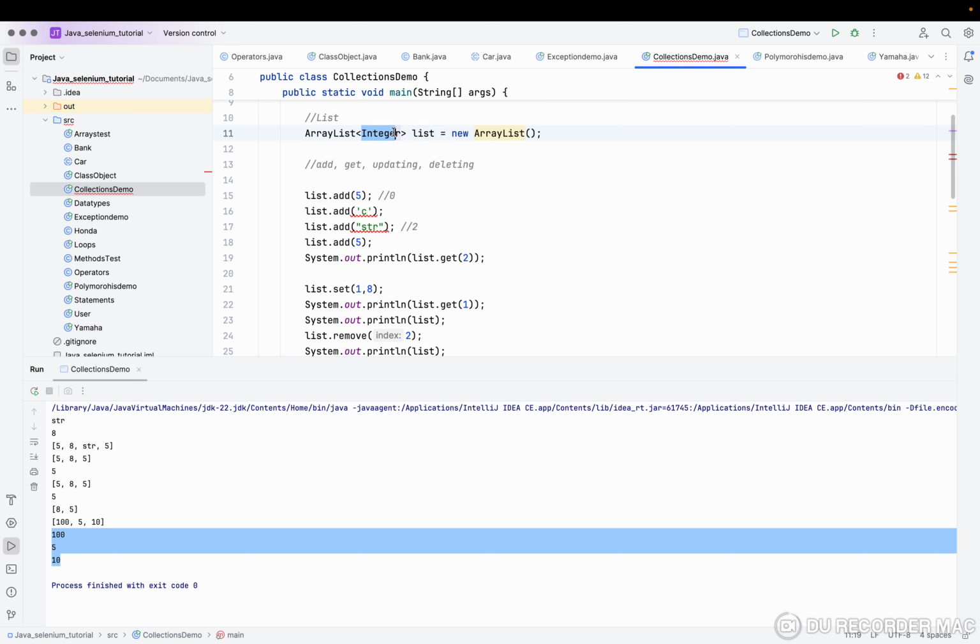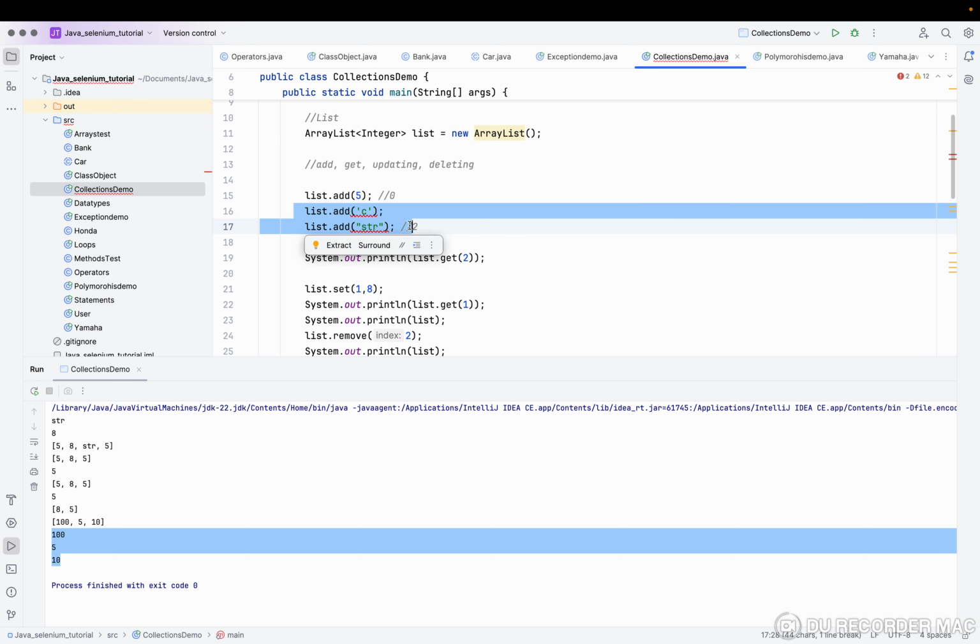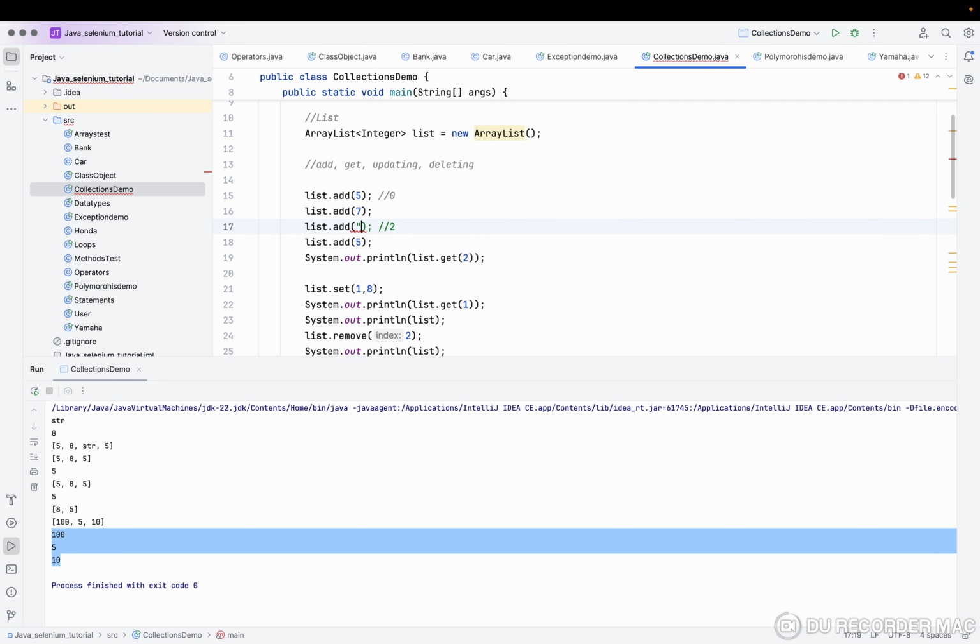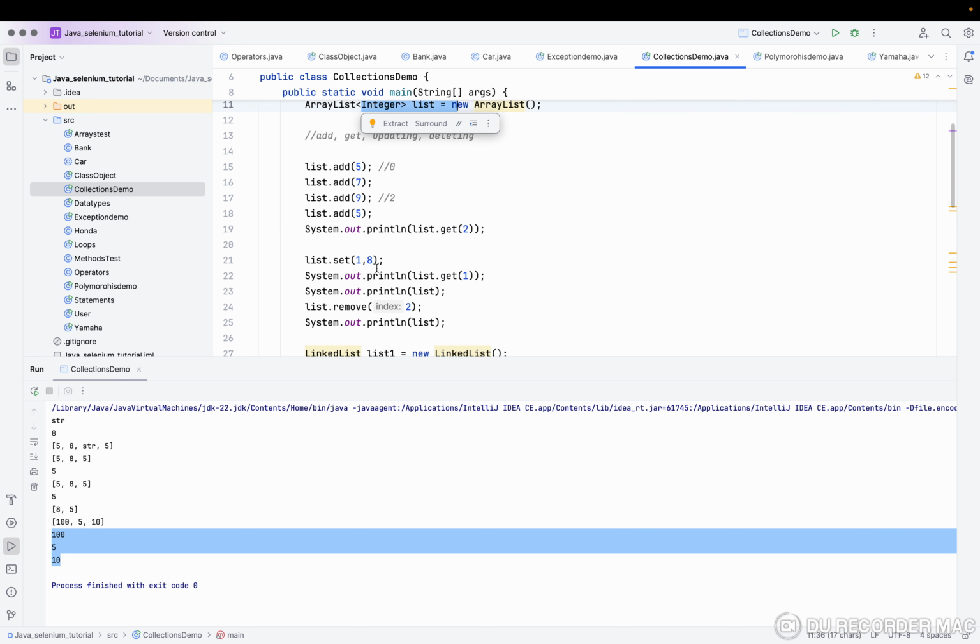So in generics I am using a wrapper class. Integer means it's an int only, but it's a class. Normal int is a primitive data type. It doesn't have any methods, but Integer has some methods. See the use of this wrapper class now. I am going to add 7. Okay, now the error is gone because it's an Integer. So this is a wrapper class.